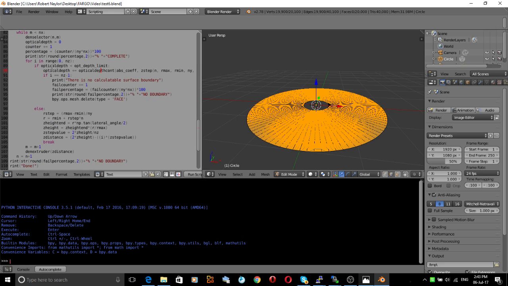Okay, so if we've iterated all the way through and we get all the way to the end, which is when i is equal to nz minus 1, we just print there is no calculatable solid boundary. We keep a log of the number of fails, because this gives no data, so ideally we don't want too many of these, because it doesn't represent anything in the image. And in my case here, I've decided to delete those faces. So if we don't get to that optical depth limit, then we simply delete the face. There is a hole in the mesh, which I think is a fairly realistic representation of what it is.